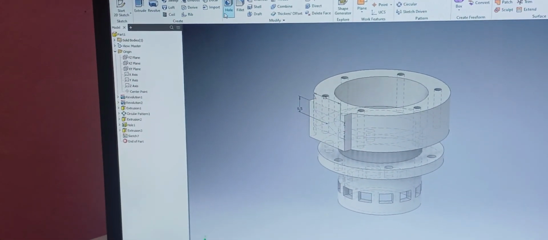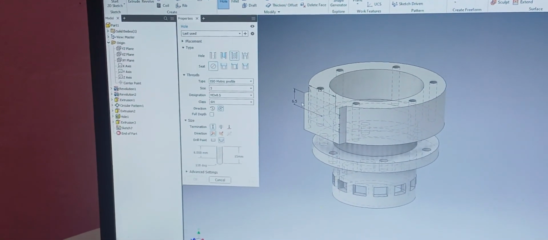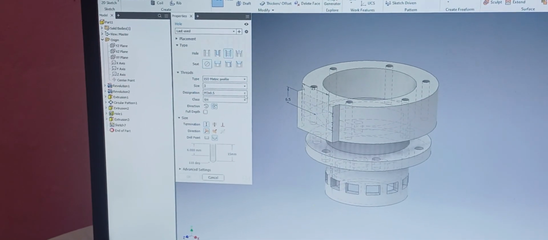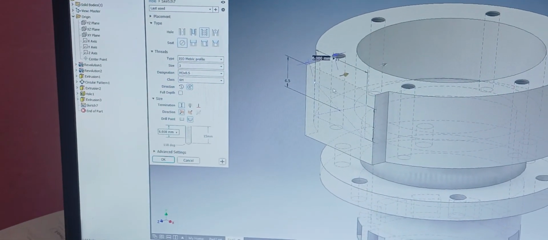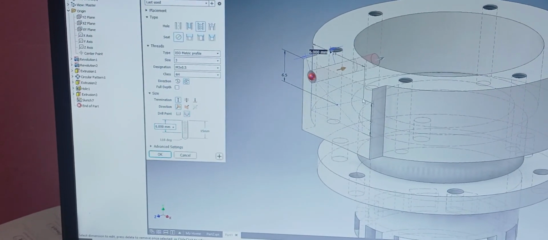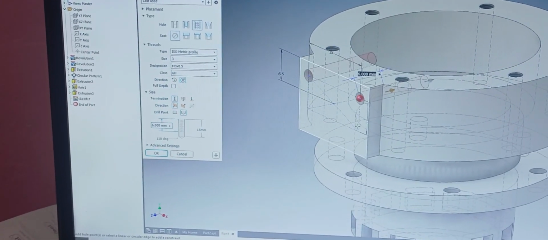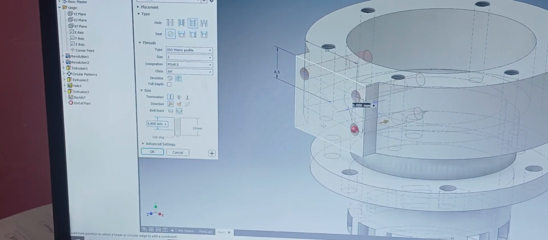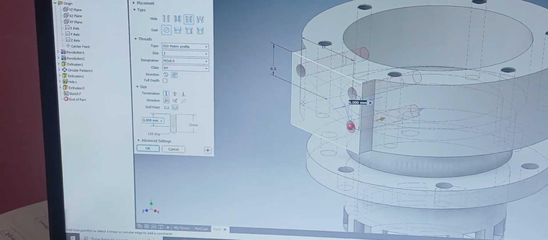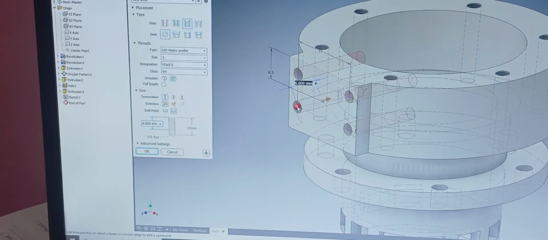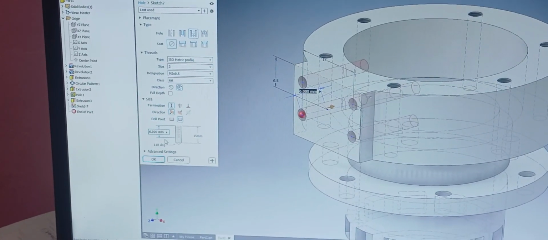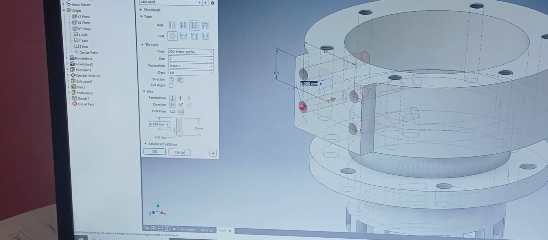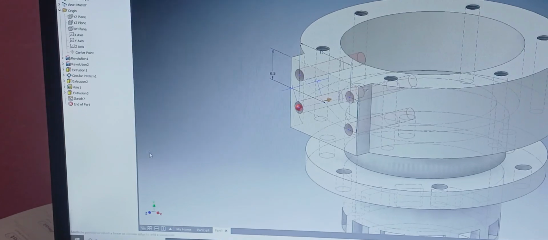Now go to the hole command. Again we are taking M3. This time we'll select all the corners one by one. Select this, and select this. Same profile we will take. The dimension 6 of thread depth and total depth 15. Press OK.